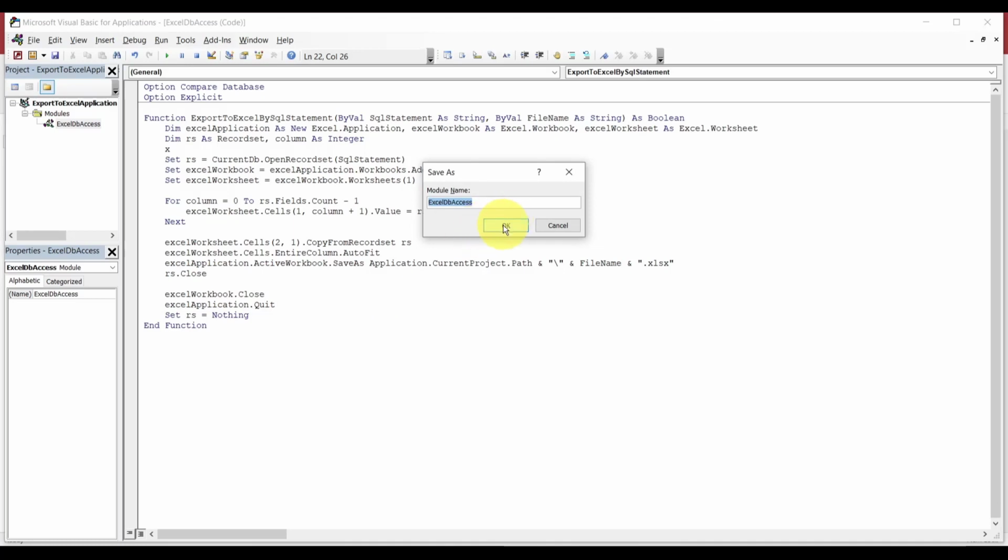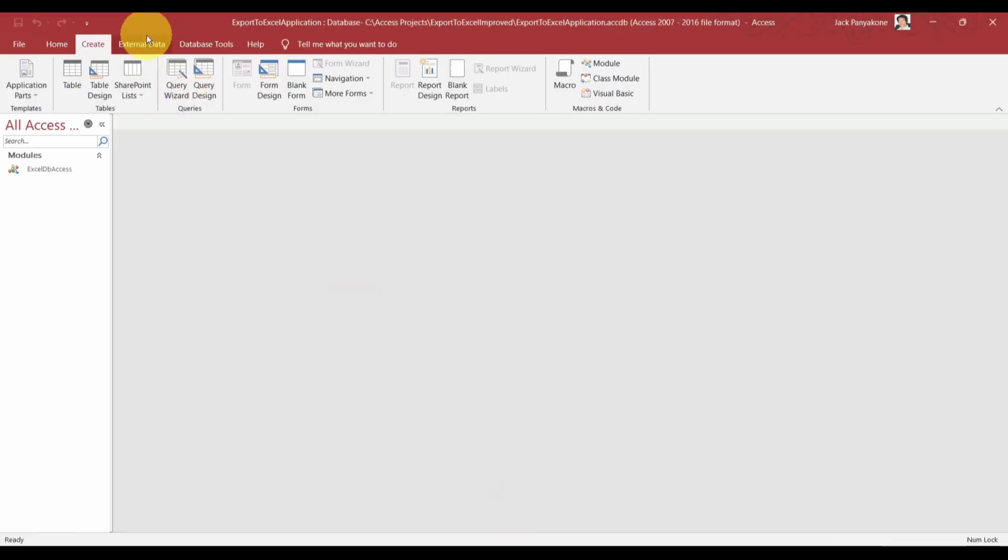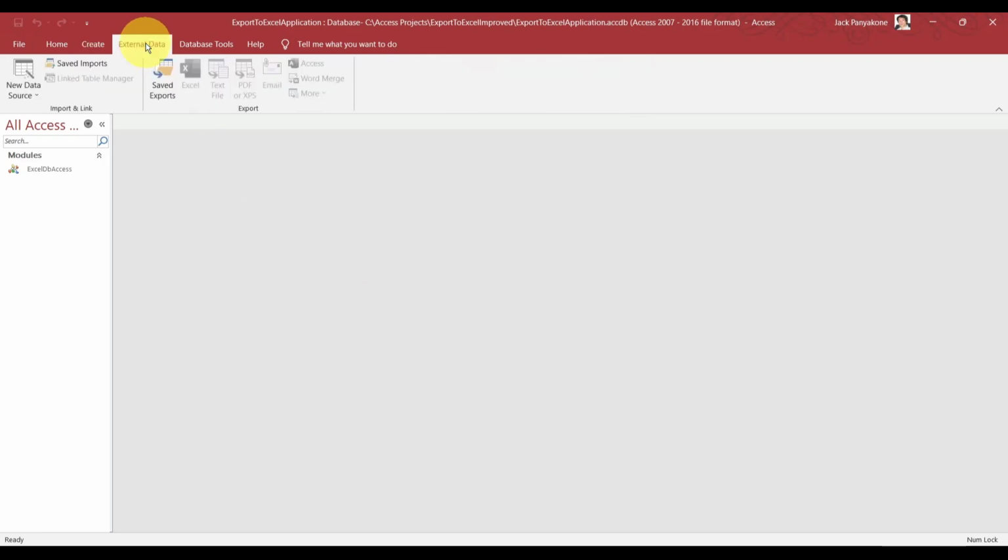Okay, let's save that. Let's see if that works. We are going to go to the front end now. One thing that we need to have is the table records to export to.